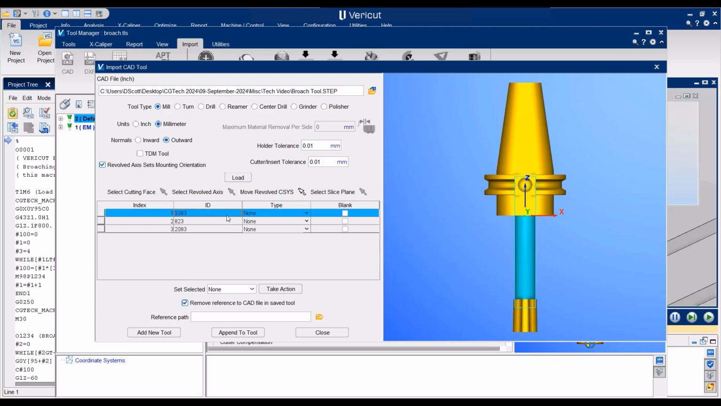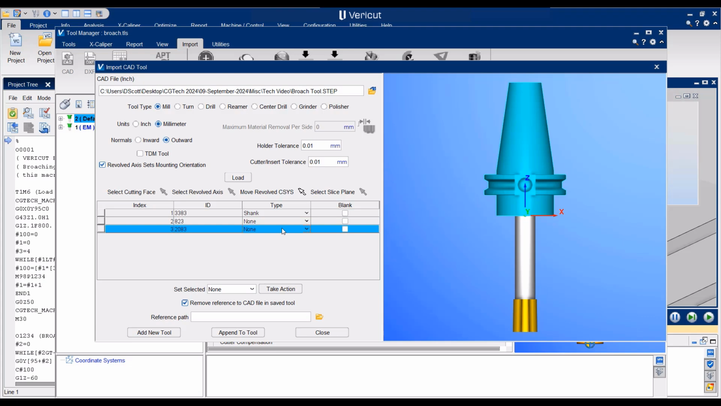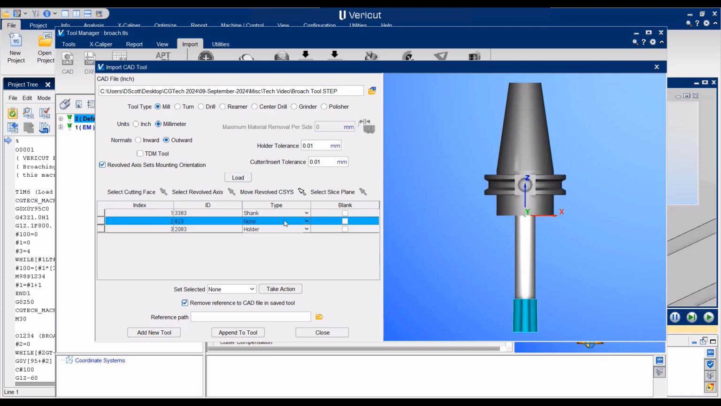We've got three different components here we need to define. This here is going to be the shank. This here is going to be the holder. This here will be the insert cutter.